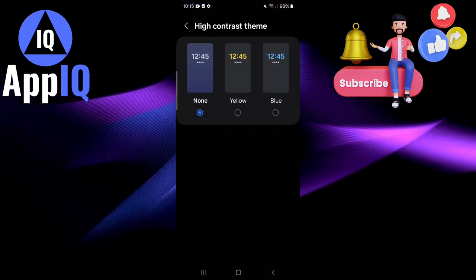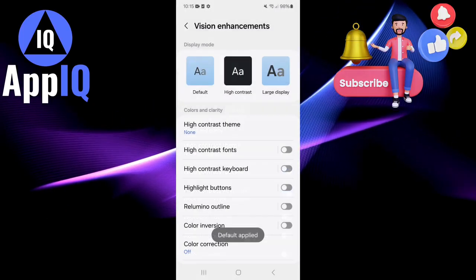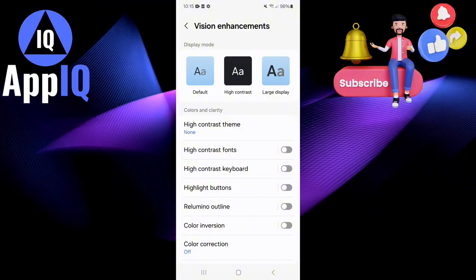You can also go back to your settings, and then you can always put it back to default. Click apply if you don't want to have high contrast mode on your phone anymore. And that's it. Very easy and very simple.